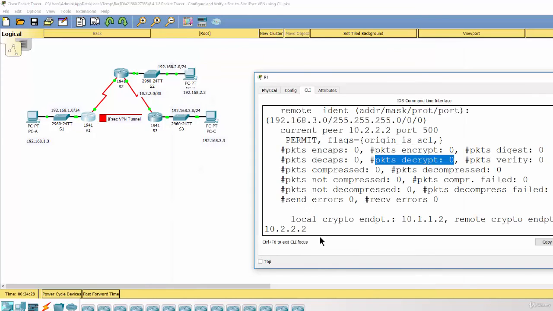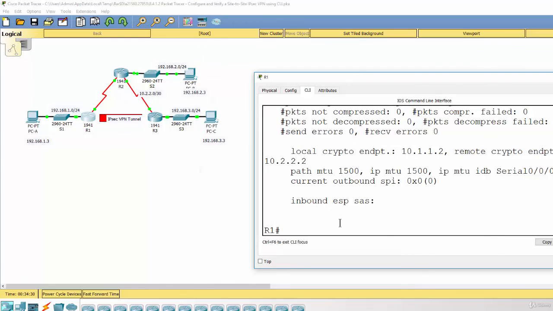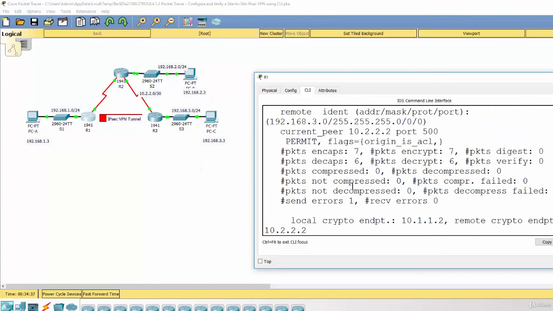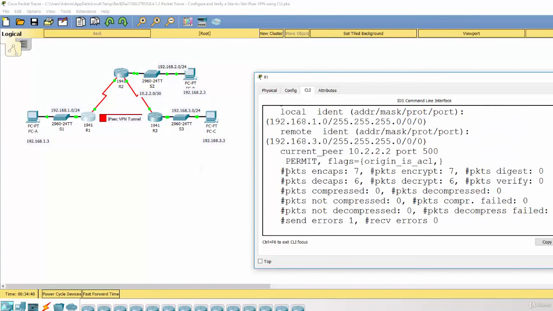Now on router 1, we show the result. As you can see, the packet encapsulation is 7 and packet encryption 7, packet decapsulation 6 and packet decryption 6. It means the IPsec VPN tunnel is working.